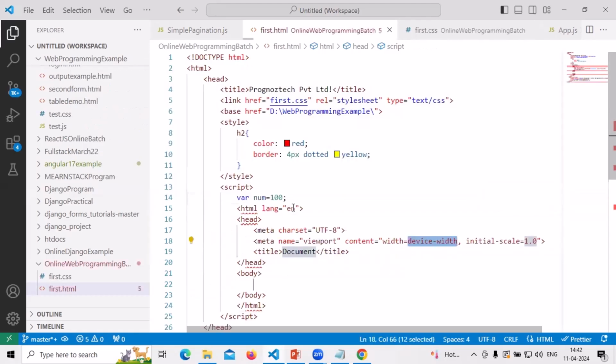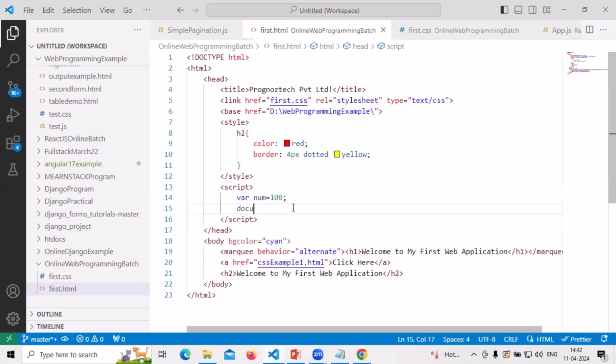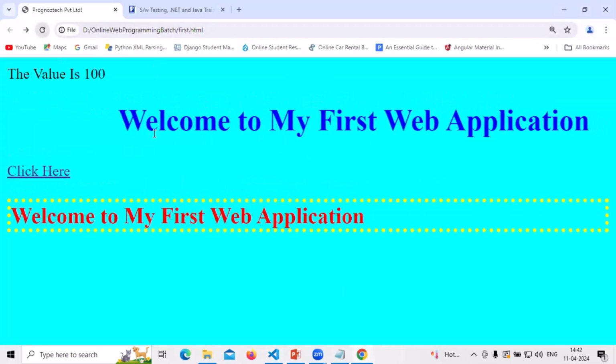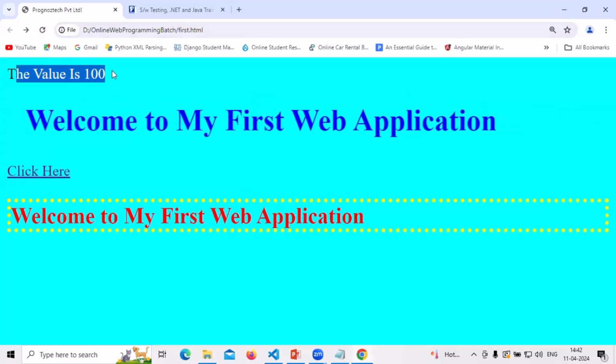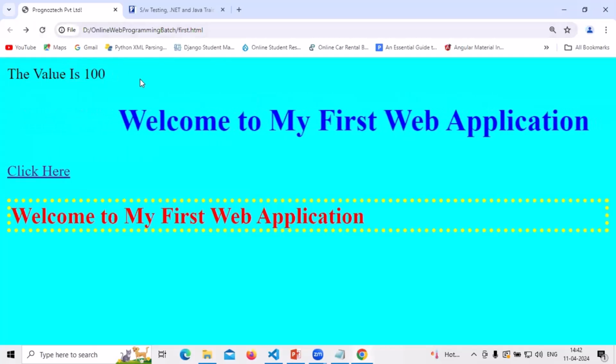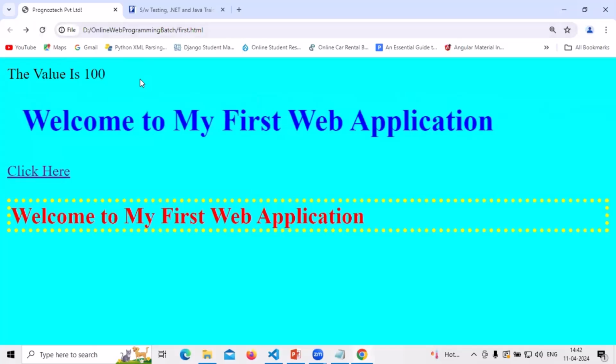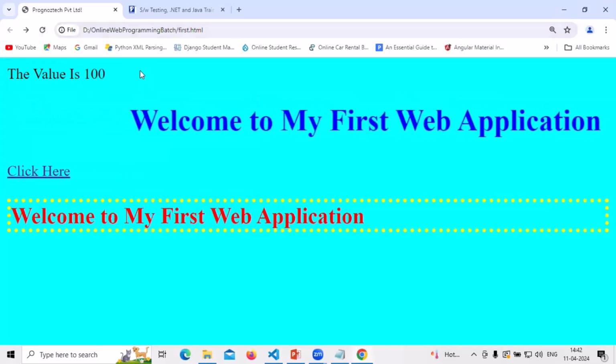So I just have to write an object called document.write. There is a function, and then I have to write the value: "The value is " plus the name of the variable. Now I go to the browser and refresh it. Look, the value is 100. Understood? Yes, sir.